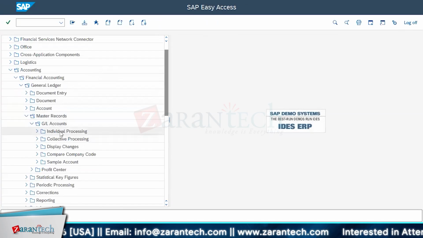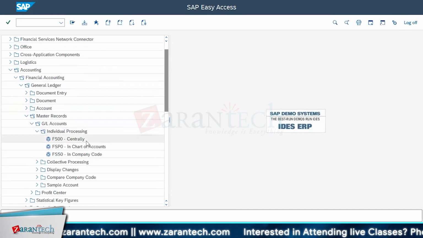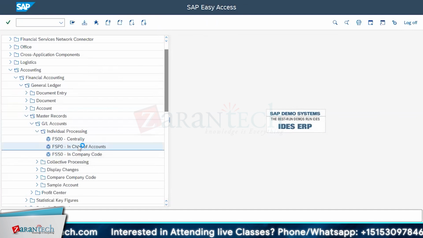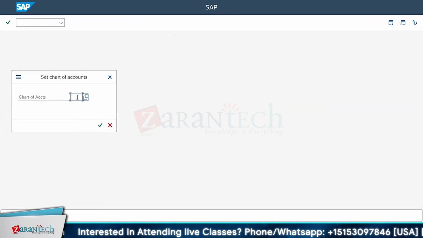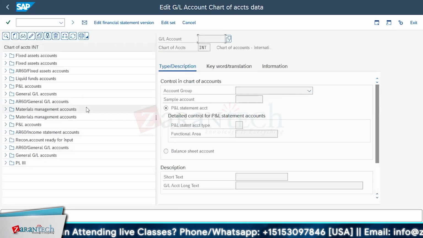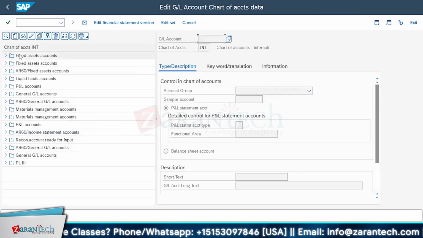So here's the option. We have individual processing, collective processing, display, change. Under it you have centrally FS00, chart of accounts, company code. So let's have a look at chart of accounts first. When I say chart of accounts level, these are the GLs, these are the account groups. This is the screen that comes up.